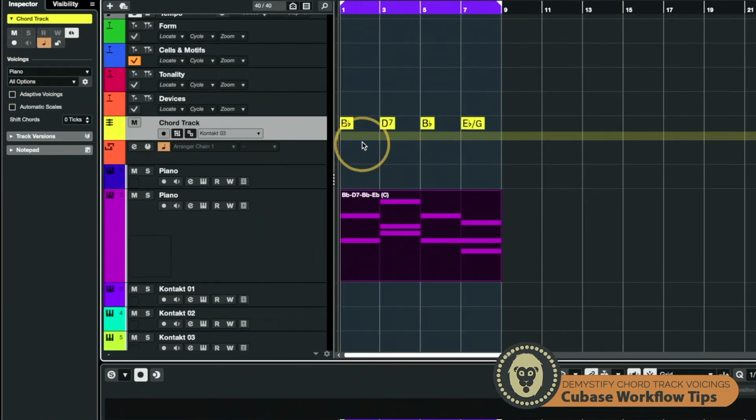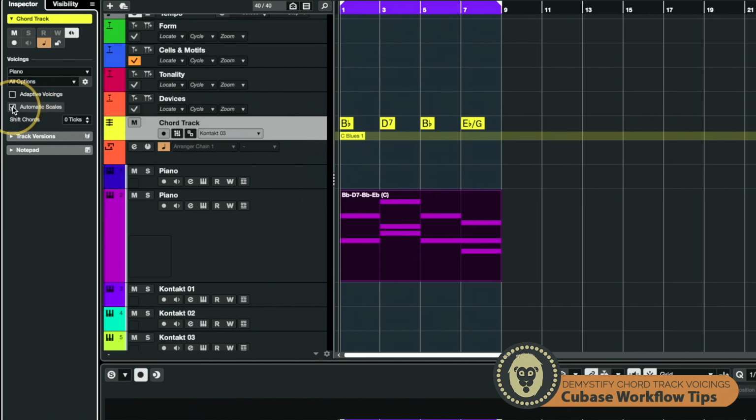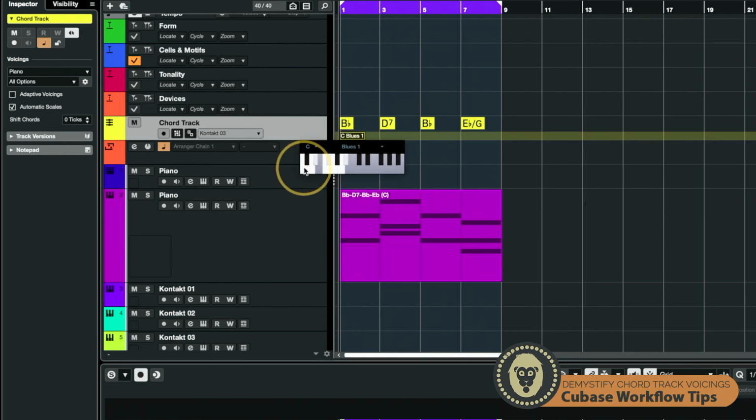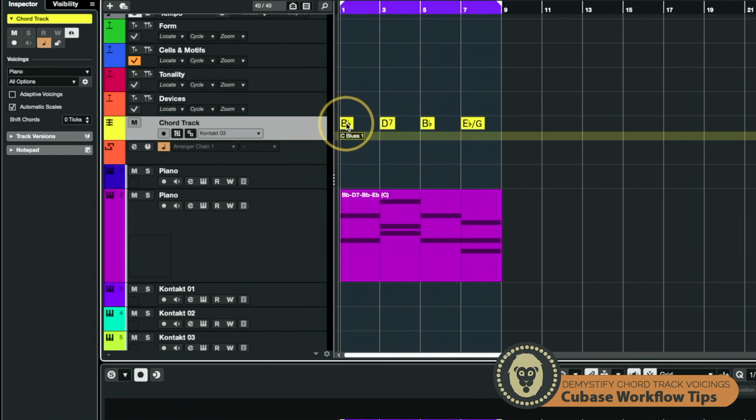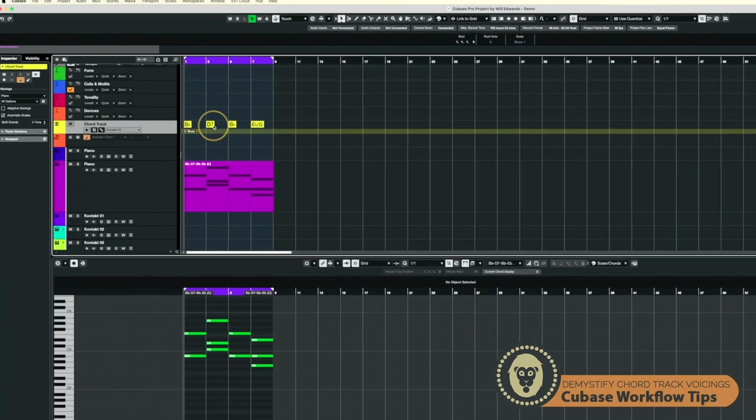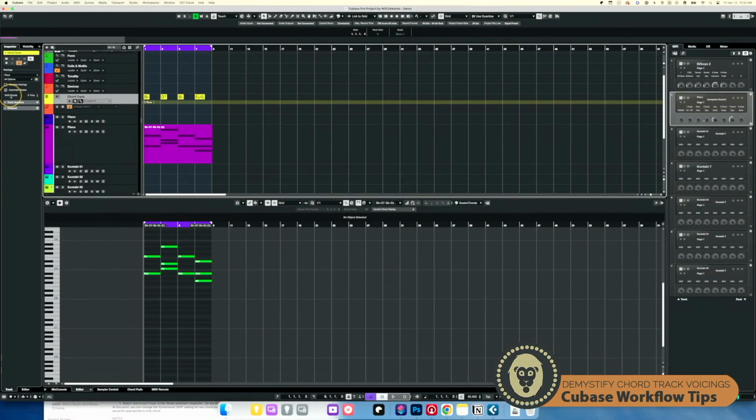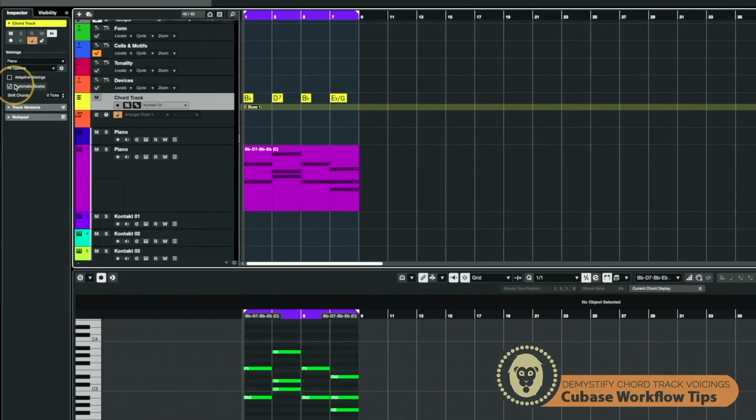Automatic scales is going to create scale events here if we turn that on, to try and figure out the scale. If I turn that on, you'll see a little event appear here. And it's determined that the C blues 1 scale, which if I click on this, it'll actually show me which notes are included in that scale, contains all of these chords. So I'm going to take its word for that. That's fine. I'm not too concerned about that right now, so I might just leave automatic scales on.